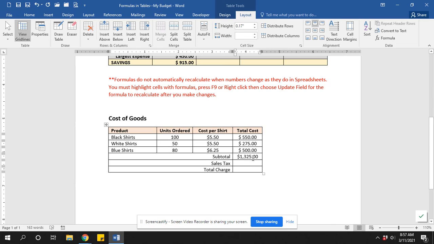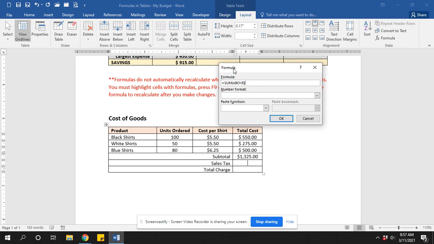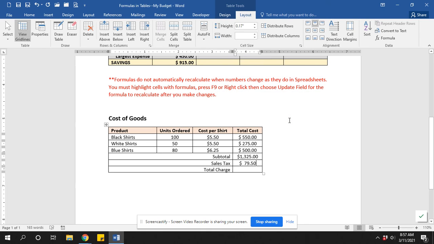Okay, now sales tax in Pennsylvania is 6%. 6% of the cost, the subtotal. So I'm going to have to make my own formula here. So I'm going to use this subtotal, which is actually in column B, because this is column A, column B. So 1, 2, 3, 4, 5. So this is actually B5. So B5 multiply 6%, which is actually 0.06. Again, it's money. Press OK. So the sales tax is $79.50.